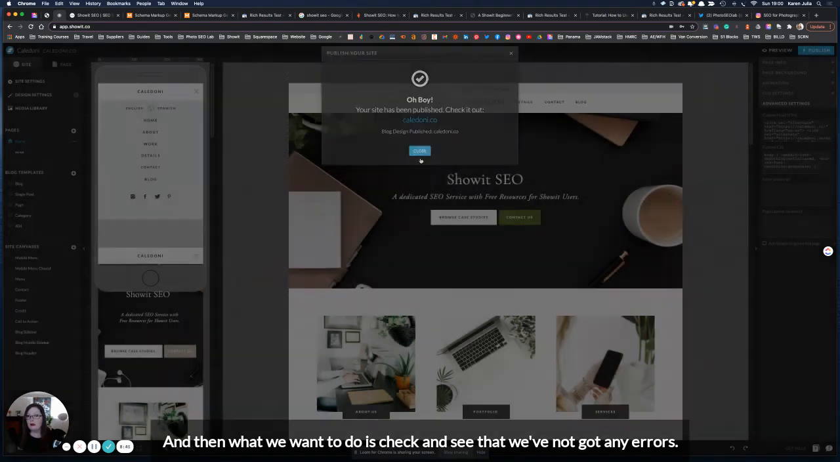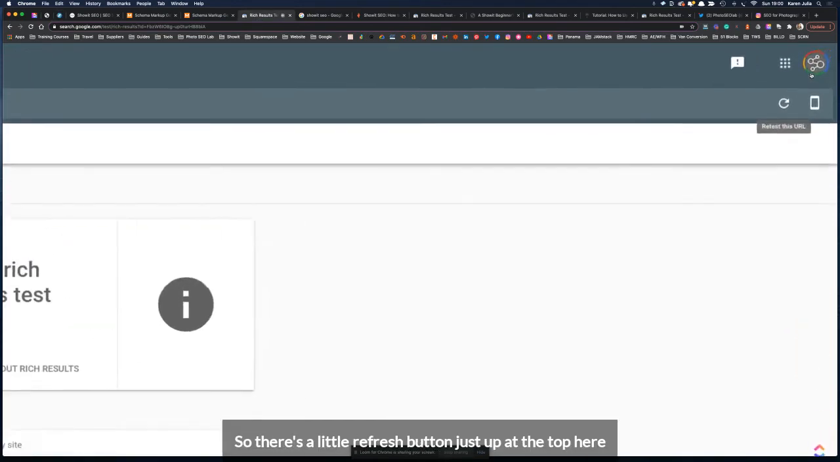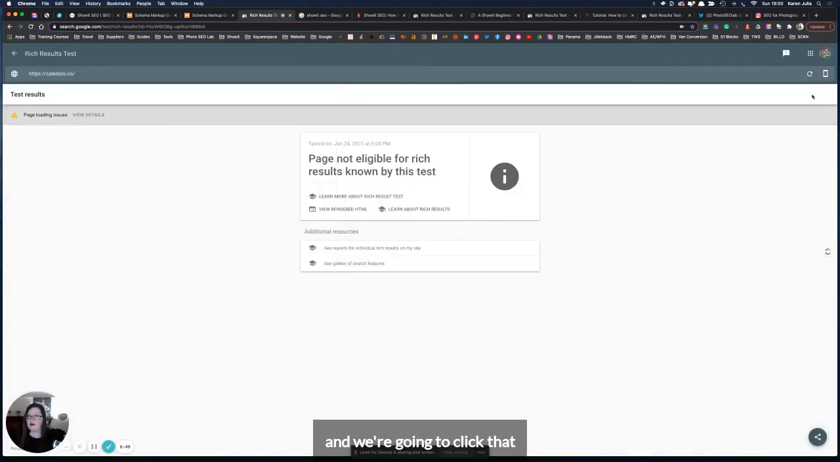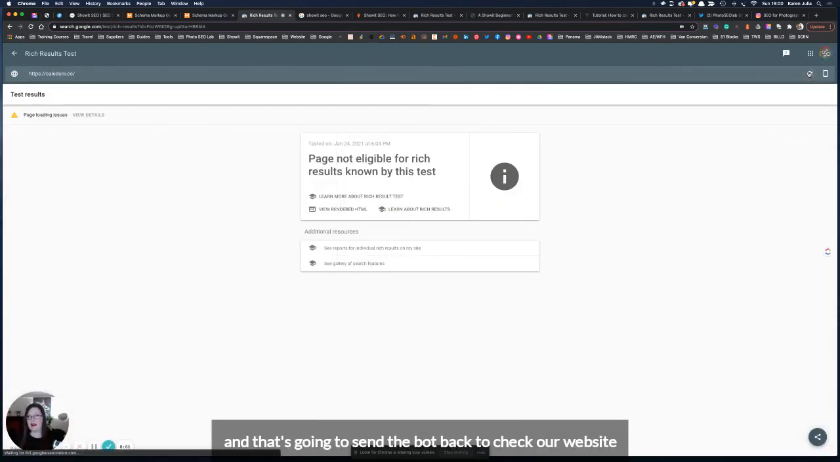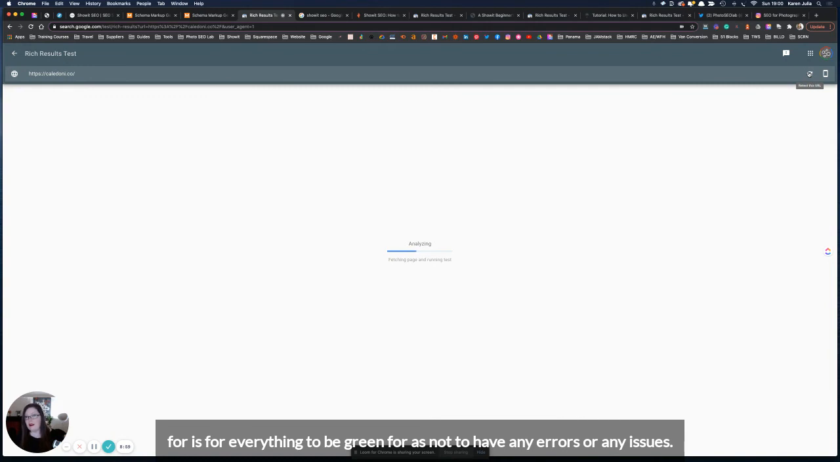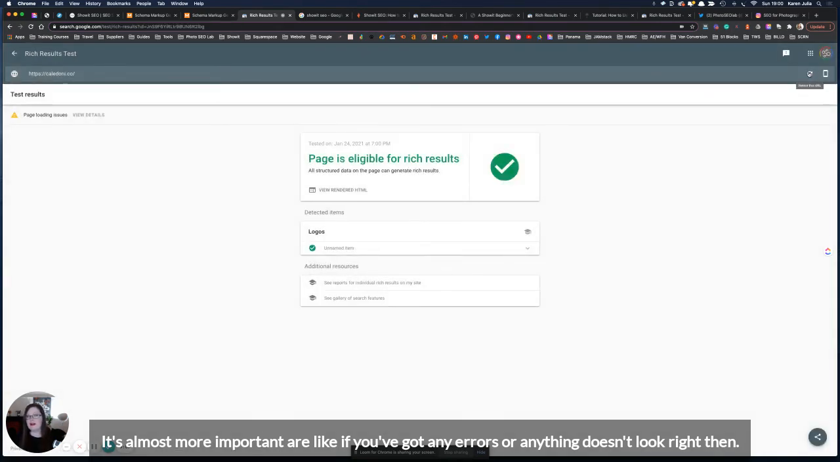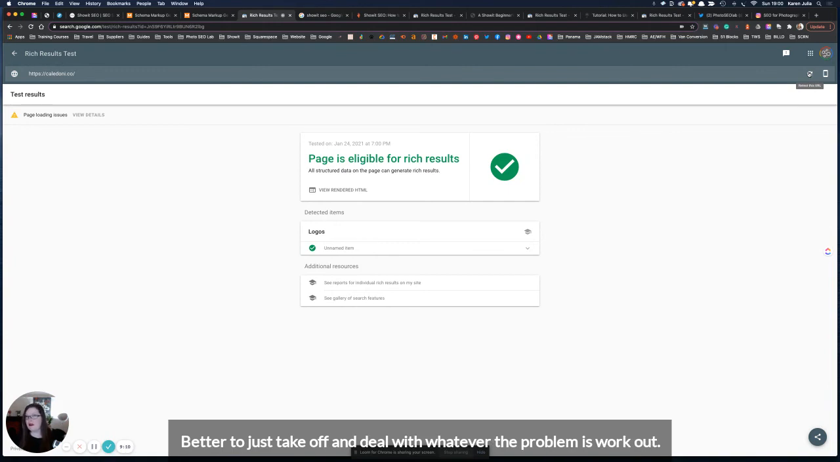And then what we want to do is check and see that we've not got any errors. There's a little refresh button just up at the top here, and we're going to click that, and that's going to send the bot back to check our website. It's going to have a fresh look at the page. What we should be aiming for is for everything to be green, for us not to have any errors or any issues. If you've got any errors or anything doesn't look right, then it's better to just take it off and deal with whatever the problem is, work it out, but don't leave it on your website if you are showing errors, because it's something that can have a really negative impact.